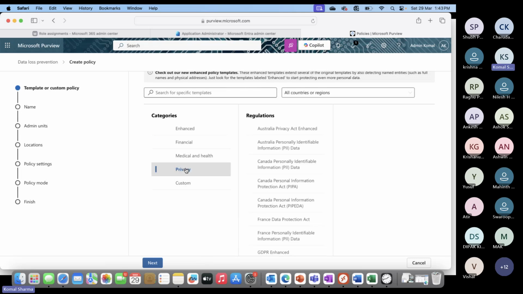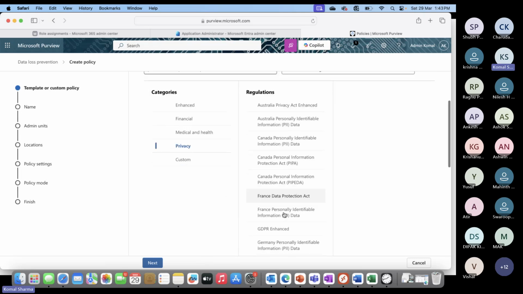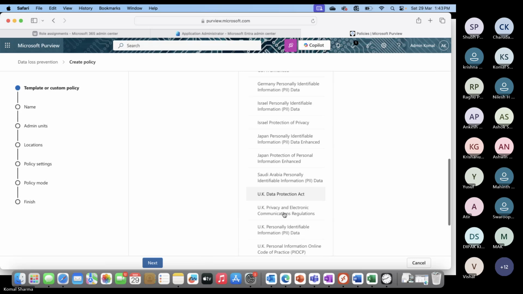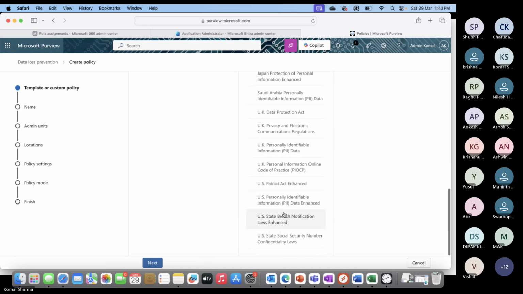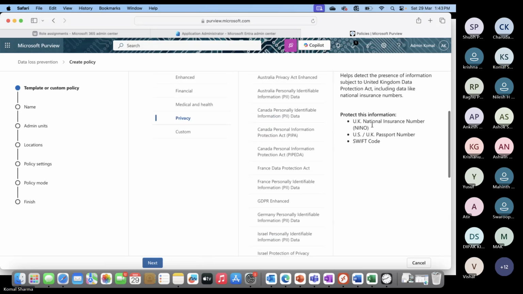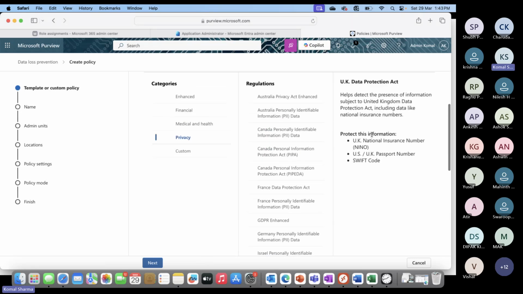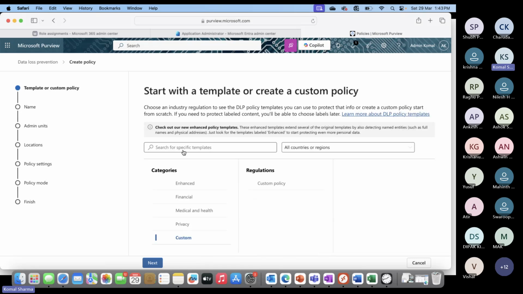Under the privacy template, you have all these regulations, like the UK Data Protection Act. Under this, the information that will be protected is the UK passport number, national insurance number, SWIFT code, right? And let's say I have to create a custom one. Click custom policy. Next.